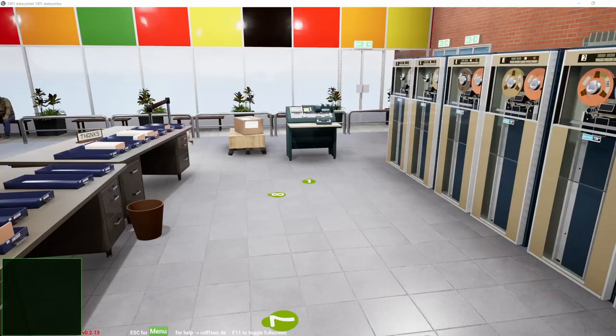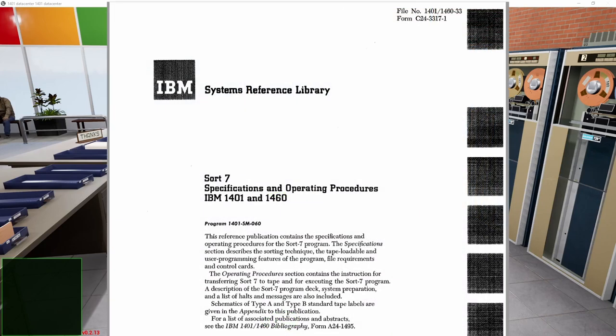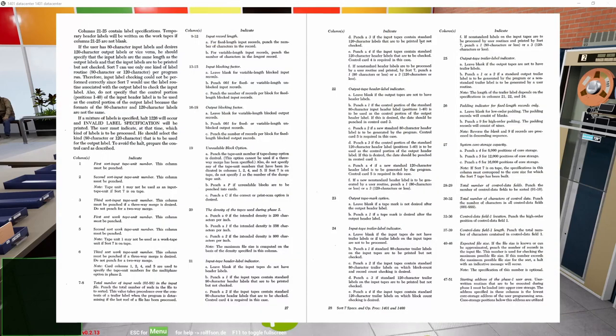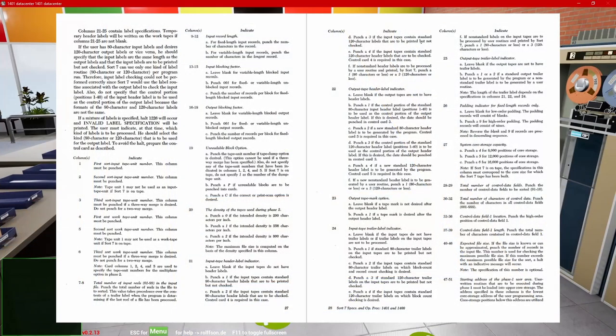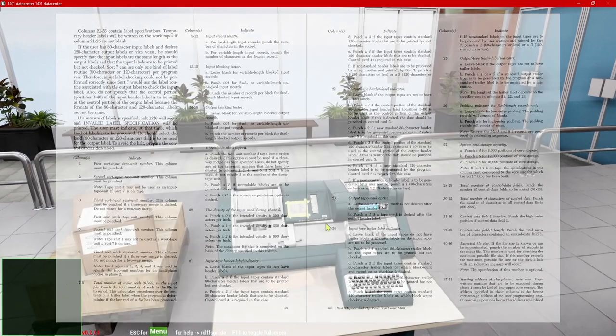The sort7 program is a very powerful tool, which offers some more advanced features, and to tell it what to do exactly, it needs some parameters, just like any modern program too. For those machines, of course, it was a common procedure to provide the program parameters by adding additional punch cards. There's a whole bunch of options described in the sort7 manual.